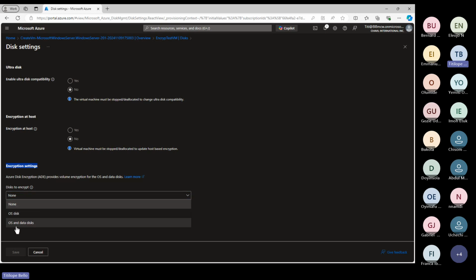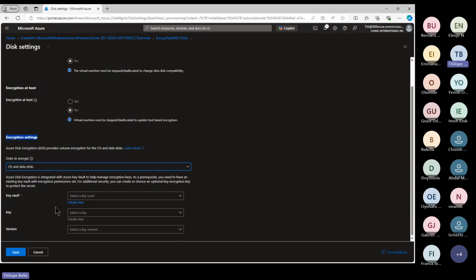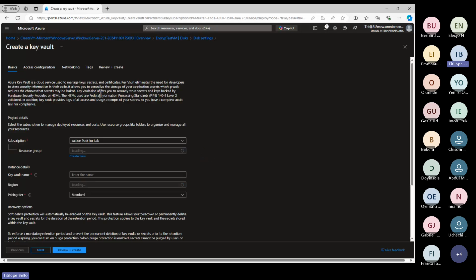We want to encrypt both the OS and the data disk, although there's no data disk on this server, it's only hosts. So now here it is asking us already for this integration to integrate with Azure Key Vault, right? I don't have one created. So we're going to create a new one so that you can see the process of creating Azure Key Vault.